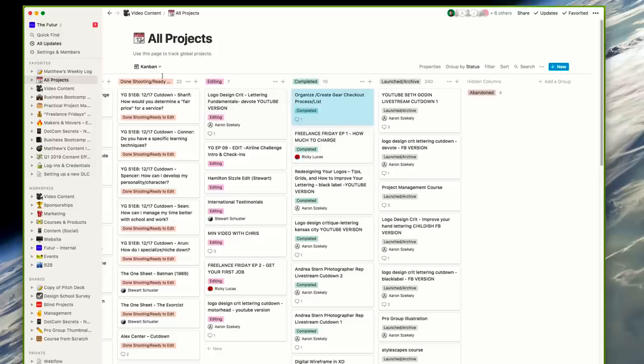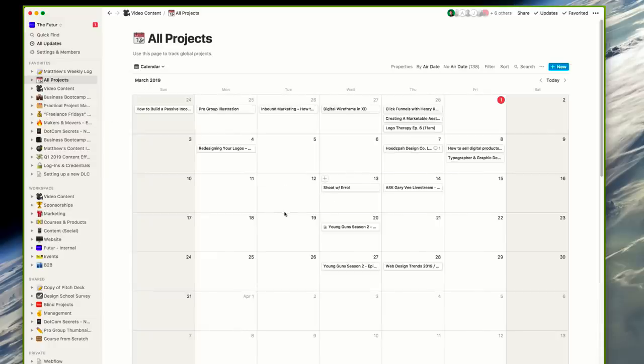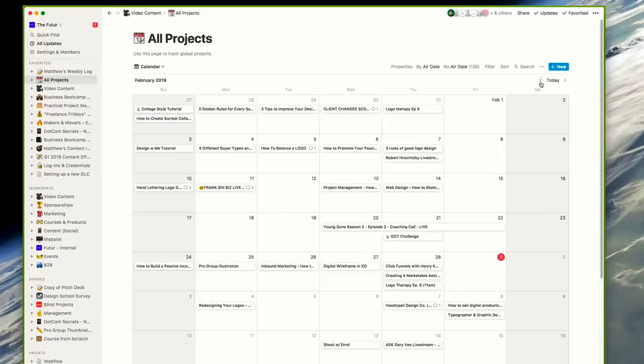If we go to this same information, we're going to go to the calendar view. What you're going to see is this is what March looks like for us. So you'll see the second half of March is a little spotty. But if I go back up to February, you can see this is our content schedule for February. So these are all the videos that came out. And then if you go back into January, you'll see all the videos that came out.